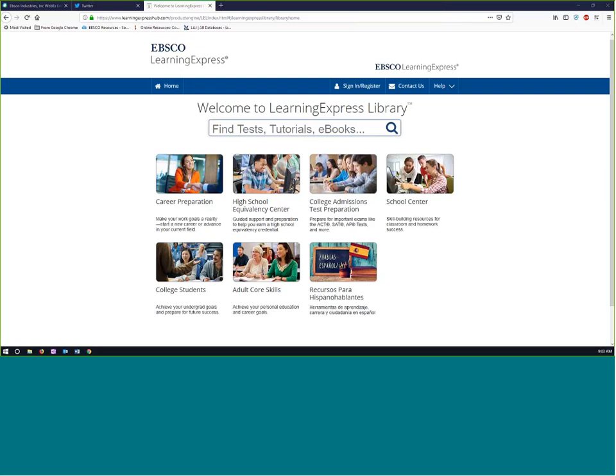Now, I'm at a generic instance of LearningExpress. If your institution subscribes, you may have different versions of this, or it might look a little bit different, or even have a different name. For high schools, for example, you may have a tool called Prep Step that has many of the same kinds of resources in it. It's just organized a little bit differently. But what we're focused on here is the college admissions test prep area.